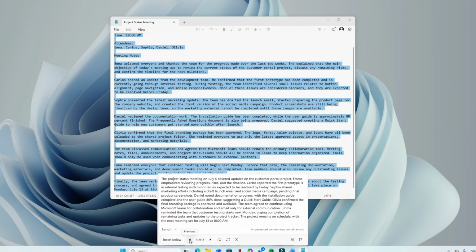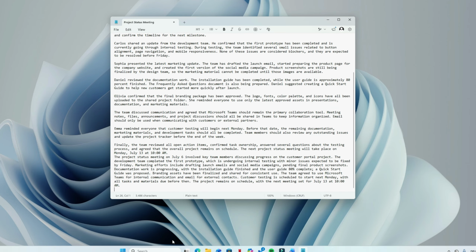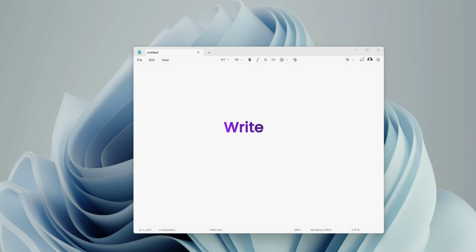And I think with option 1, we can just go back and select the text that we are happy with. So I think the first one was pretty good. And we have the option to insert it below our original text. So I will just click insert below. And that's it.